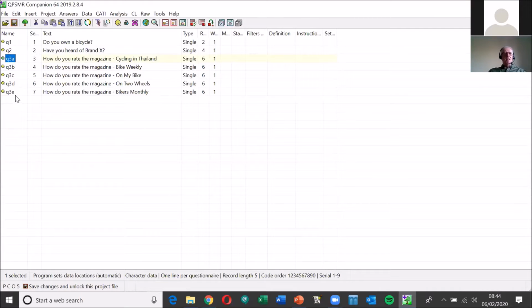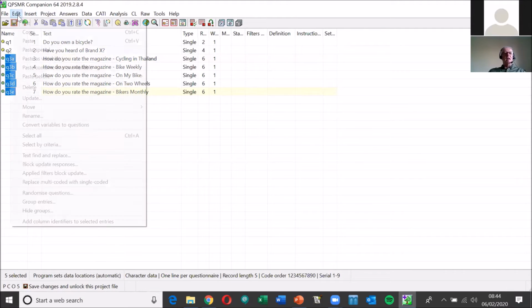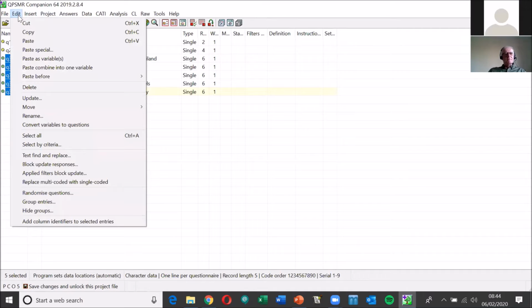You get the ability to do a block update. So what I can do here is go into Edit, block update responses. You'll see also, for example, if you wanted to apply a filter to all these, you can apply block filters now. So I could apply a filter to this question of perhaps people who said yes at question 1. But I'm going to do a block update to responses.